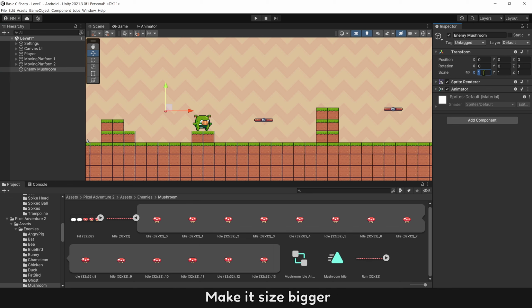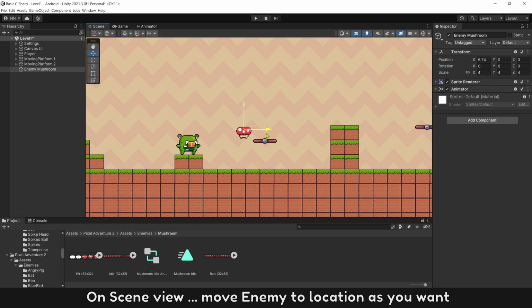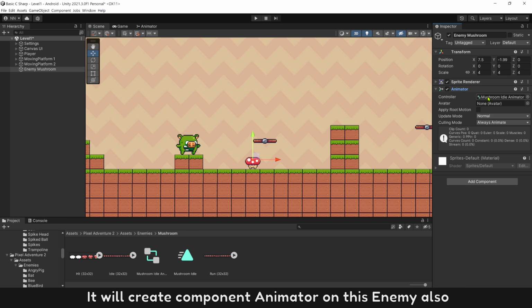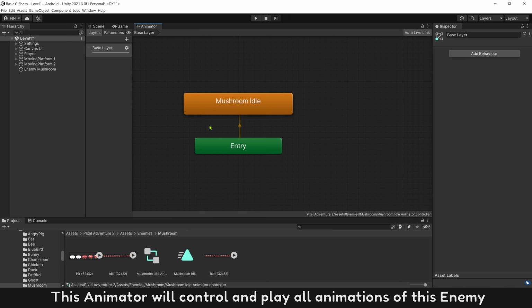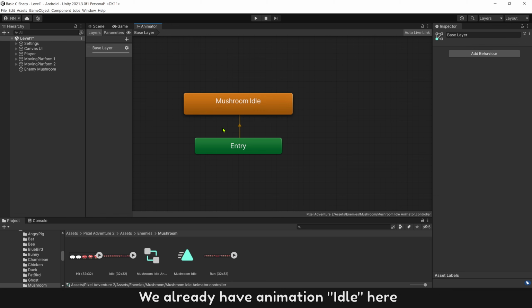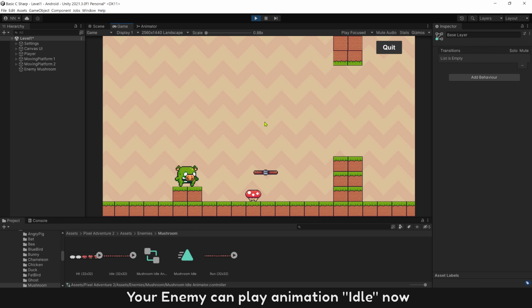Make its size bigger. In scene view, move the enemy to the location you want. It will create an animator component on this enemy also. This animator will control and play all animations of this enemy. We already have animation idle. Let's try to run the game. Your enemy can play animation idle now.